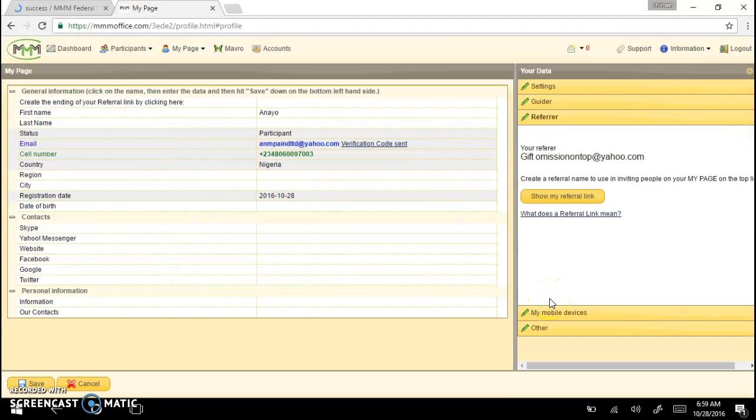Now I go to my referrer. In my referrer, I see who referred me into the system. Now from this is omission top. The referrer is the person that brought you in, and there are advantages accrued to it. So you try and get yours so that you can enjoy it too.